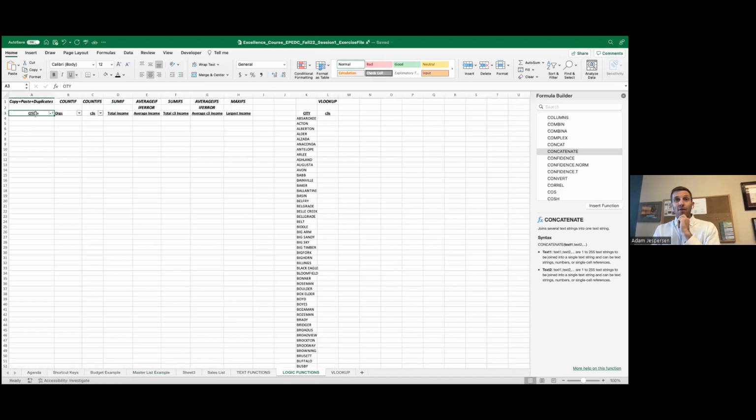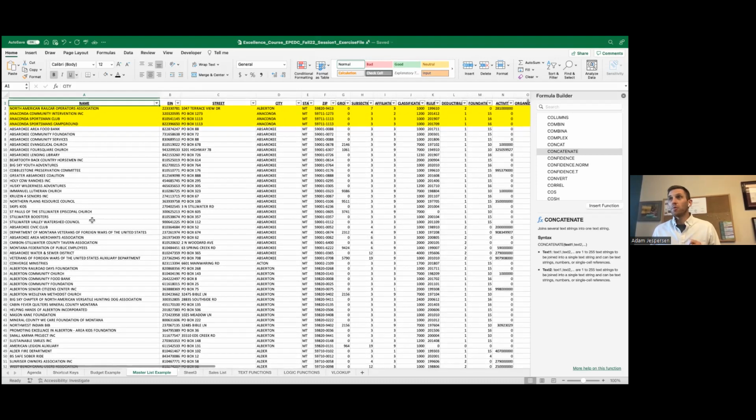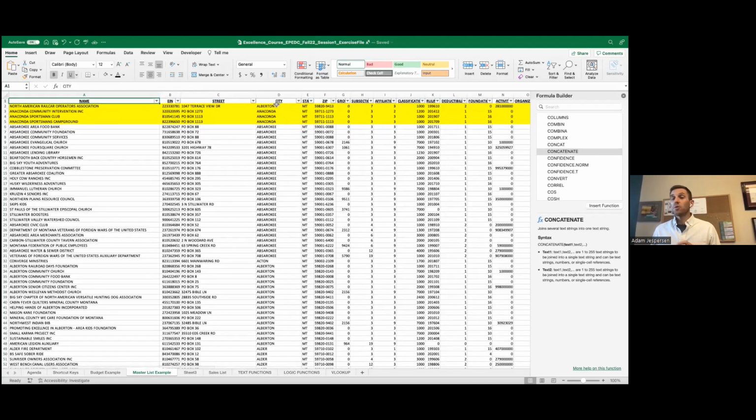To do that, first thing I need is a list of every city that shows up in this master list, but I only want each city to show up once. So to do that, I'm going to do some copy paste and then remove duplicates. So I'm going to take this city column right here. I'm going to go down to D2, right below my header.